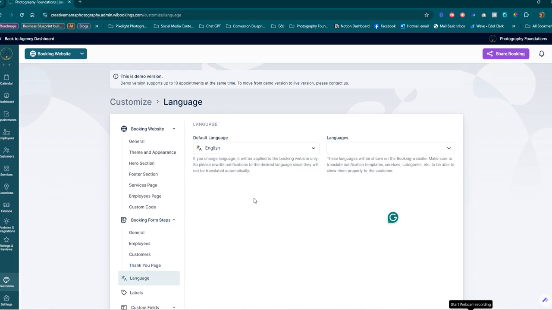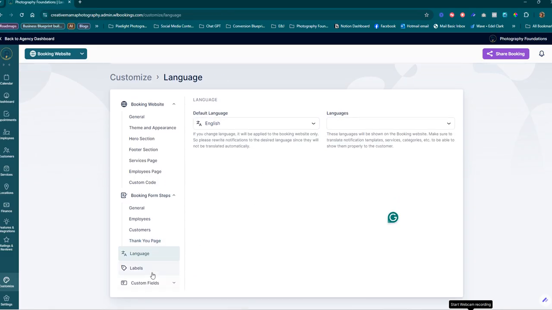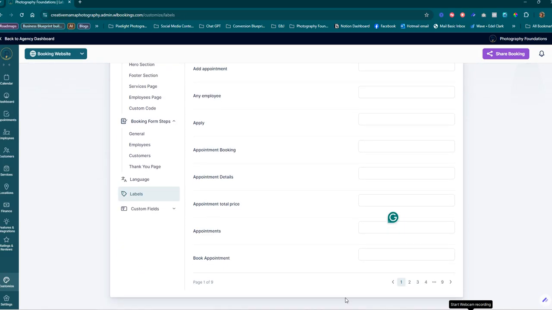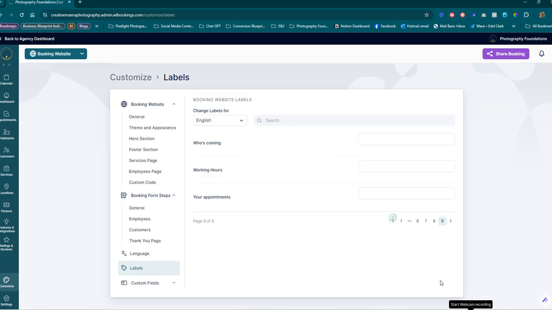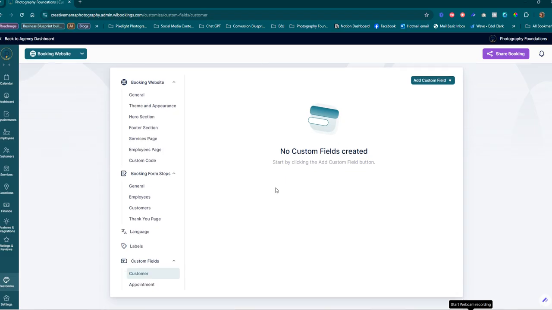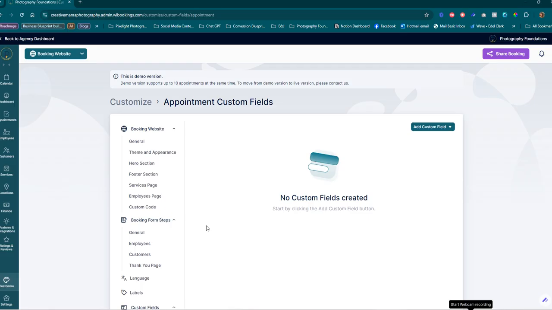You can set your language, always handy. And you can add any custom labels such as add appointment, etc., which just speeds things up. There's 9 pages of these, by the way. It'll just speed things up when you're doing emails. And then you've got your custom fields directly. So it adds just sort of more info. So once you've got all that in, you're pretty much ready to go.